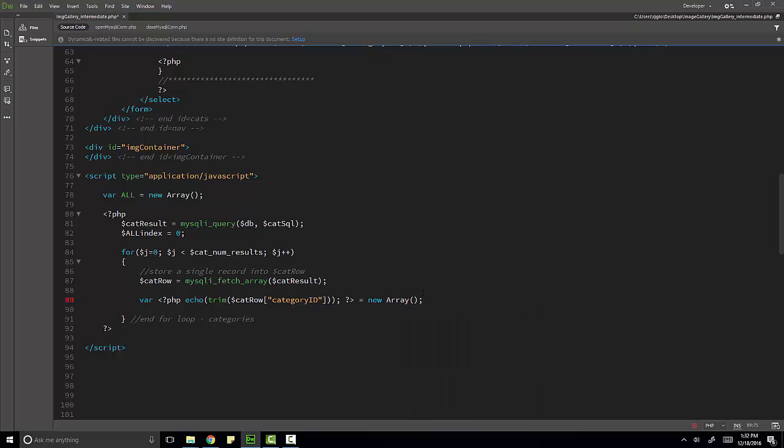Now we've done a little bit there, and what we want to do is save that and load it. I see a red mark here. I've forgotten a small but incredibly important piece. We need to close our PHP up above and reopen our PHP below.